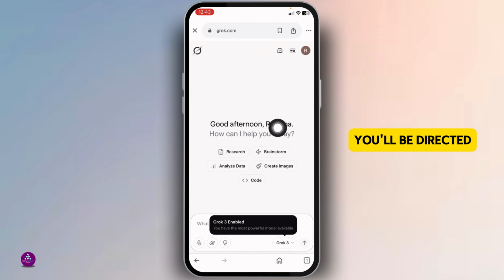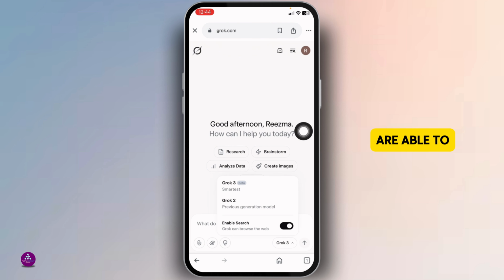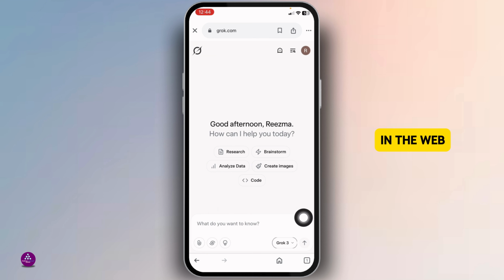Once logged in, you'll be directed to this page. Now here at the bottom, you're gonna find this box where you can provide a prompt to Grok. Clicking on this drop down, you are able to enable Grok 3 or Grok 2. Likewise, you can also enable search in the web.